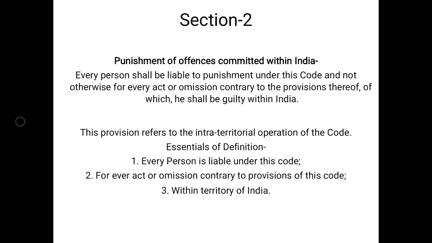Section 2. Punishment of offences committed within India. Every person shall be liable to punishment under this code and not otherwise for every act or omission contrary to the provisions thereof, of which he shall be guilty within India. This provision refers to intra-territorial operation of this code.